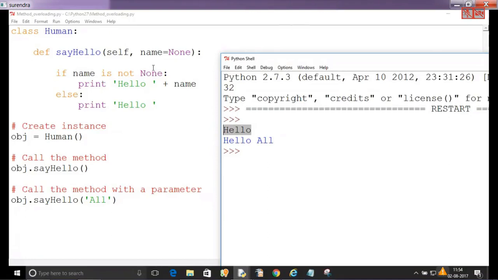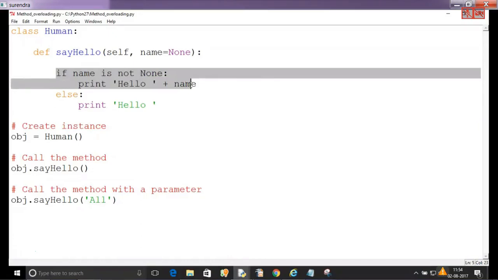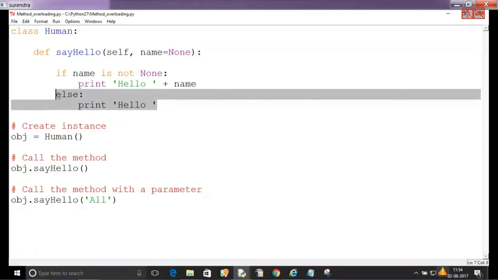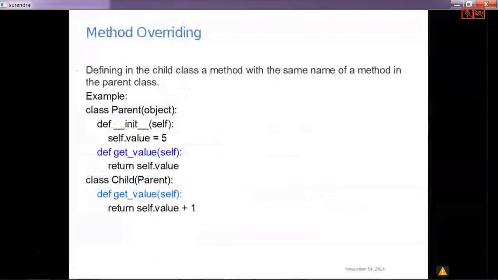If the name is None, that time I'm not passing any value over here, so the if name is not None condition is going to get false. Why? Because name is None over here. I'm not passing any arguments, meaning name is None only, right? So this condition is not going to execute in the first scenario. Simply it will come to the else part and try to execute.